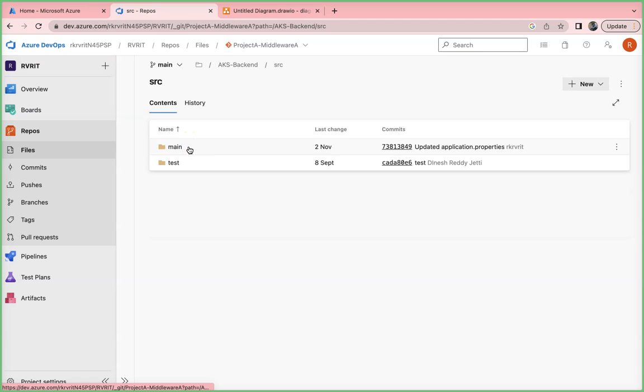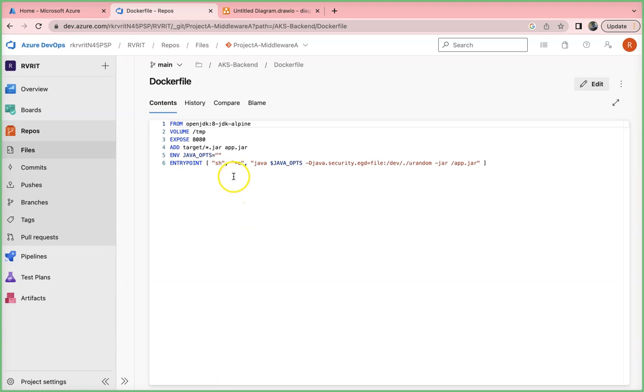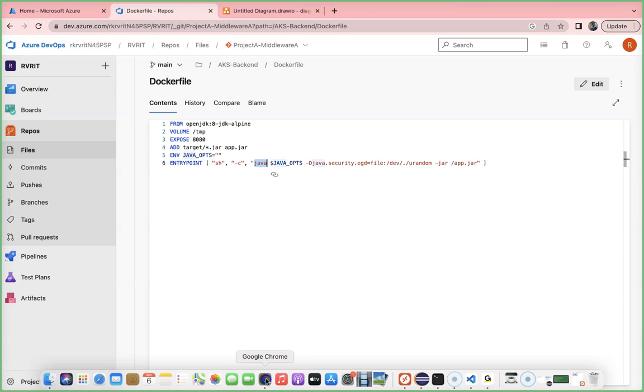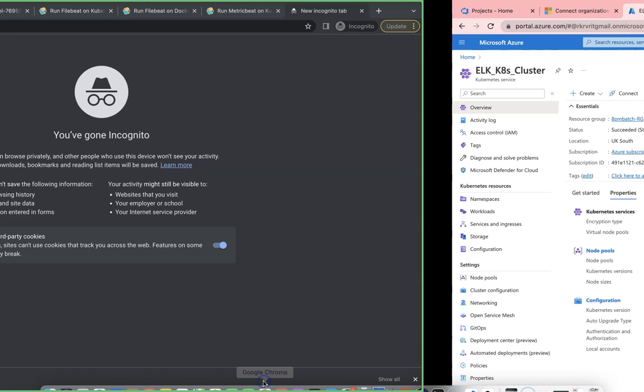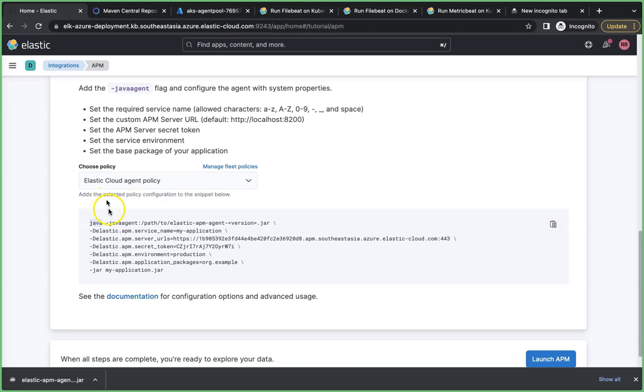Just go to one of the Docker files. Here is the Docker file. If you recall this Docker file, java -jar app.jar is your execution command. Now what I am telling you here is, in between, you simply need to pass this particular command as well. That's it, guys. Just go here, and in between this part you need to paste it as it is.